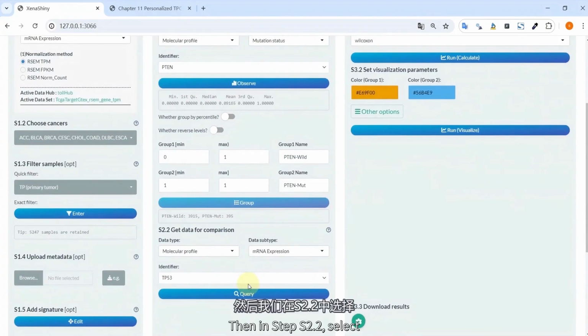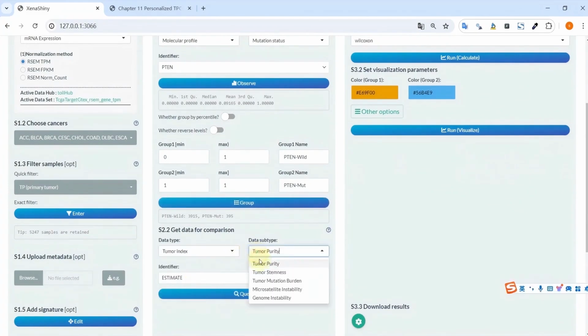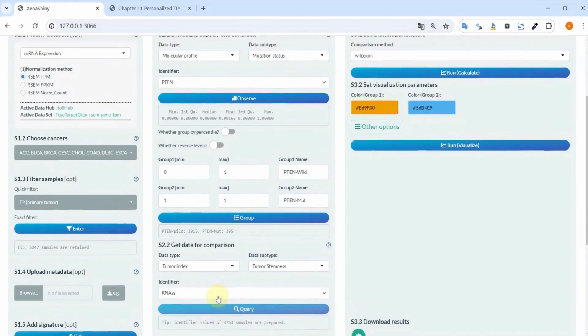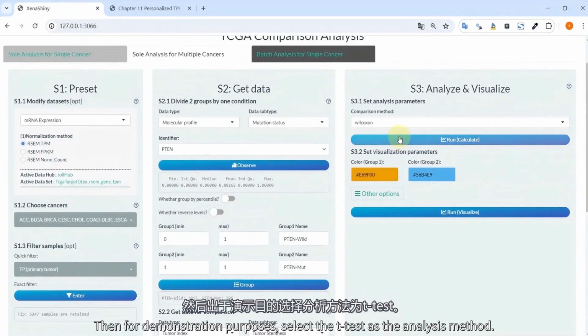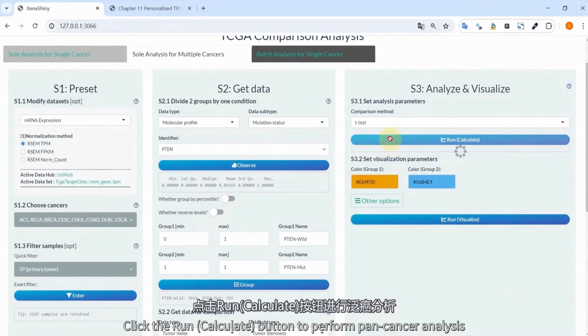Then in step S2.2, select a tumor stemness score as the data for comparison. Click the button to cache. Then for demonstration purposes, select the t-test as the analysis method. Click the Run, Calculate button to perform pan-cancer analysis.